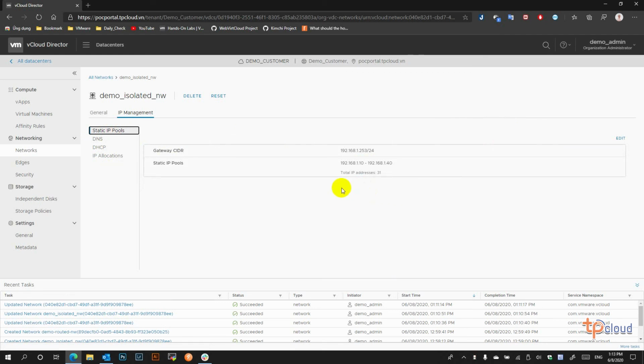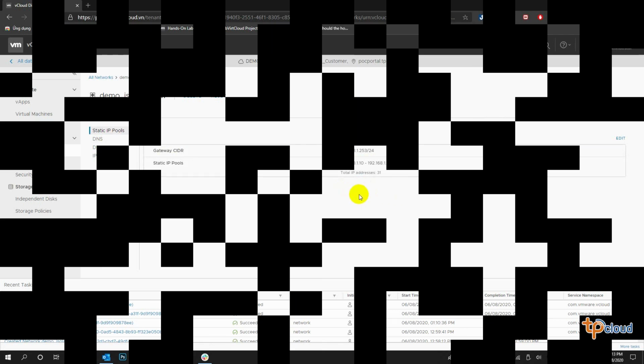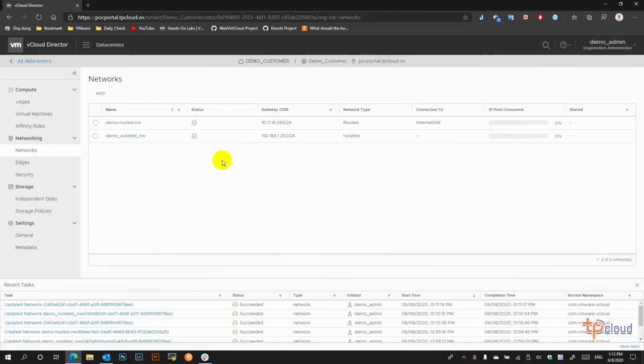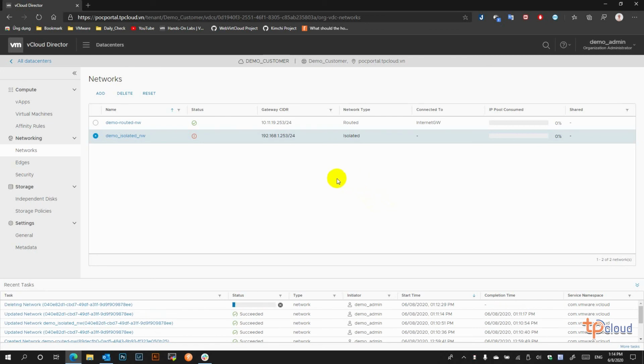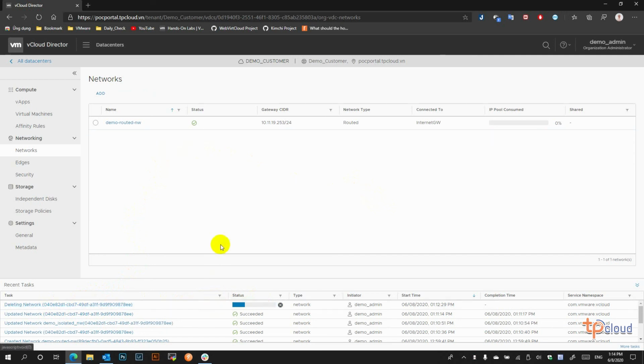Finally, I will show you how to delete a network. First, I will select a network to delete. In this example, I will delete the network demo isolated network. All you need to do is simply click Delete. Observe the running task. And the network deletion process is complete.